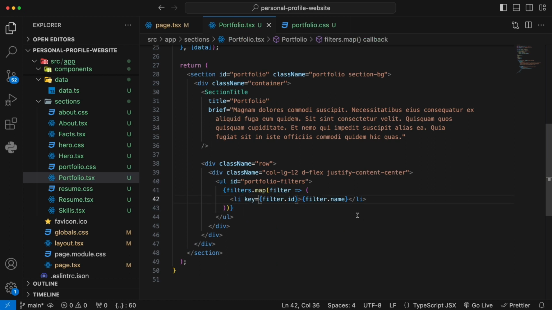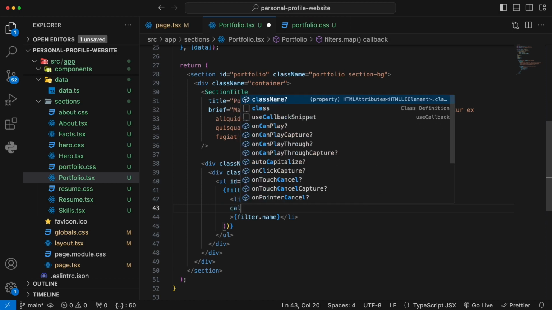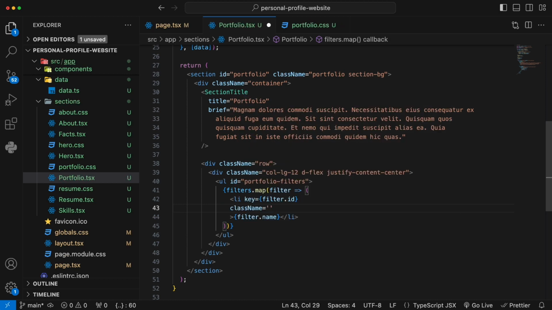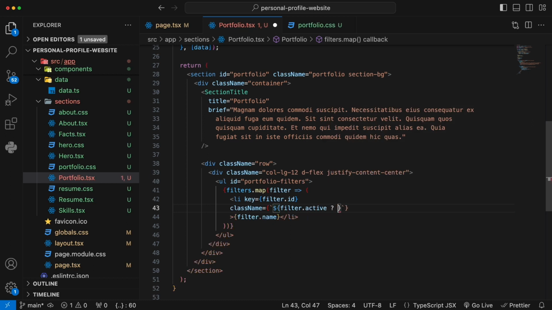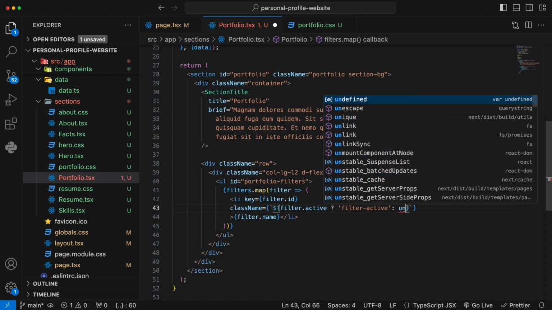So what I'm going to do is add that class name inside this list. But this class name has to be conditionally rendered. Only the one that is active will be given the class name filter active. Otherwise, it's going to remain the same. I'm going to write a backtick, then use the dollar sign and curly braces to check whether filter active is true or not. If it's true, we're going to add on another class name called filter active. Otherwise, we're going to say undefined.